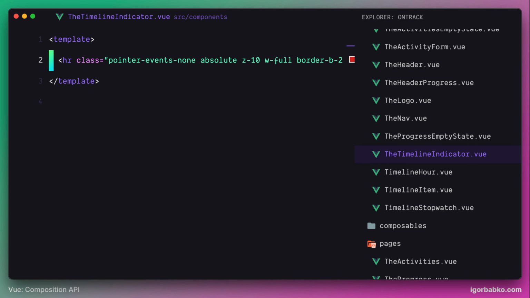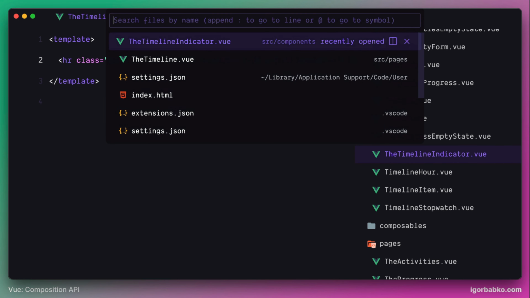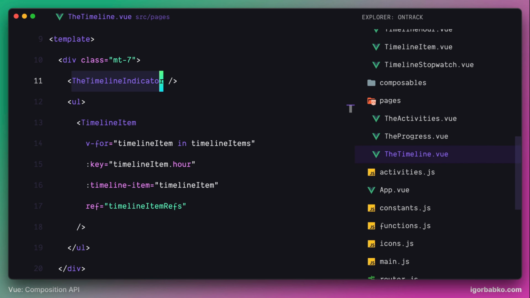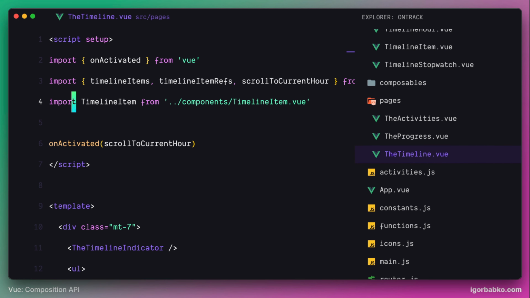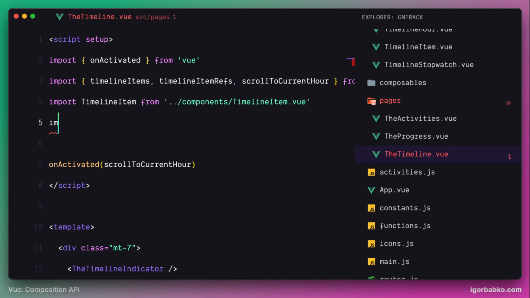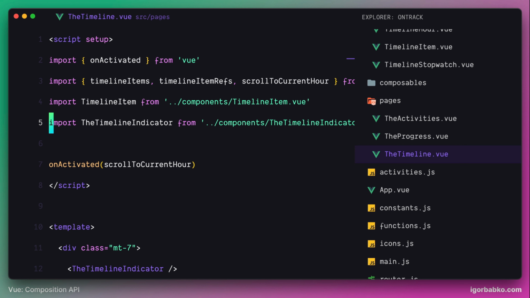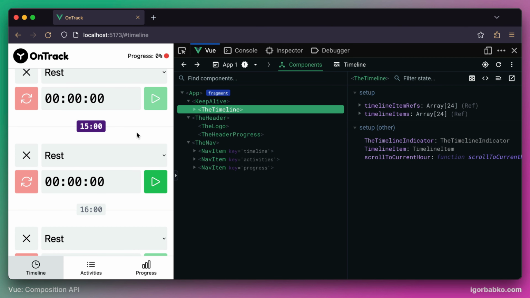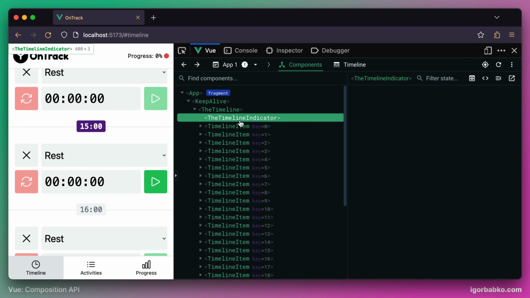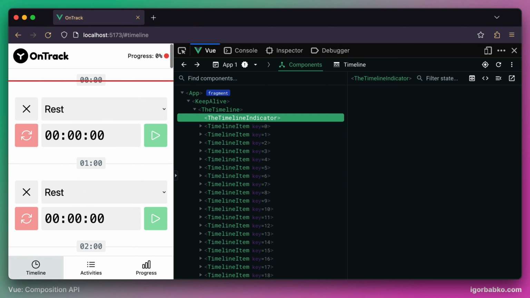So now, before opening up a browser, we have to go back to the timeline component and write down an import statement for the timeline indicator component. So let's import this component from the components folder, like so. And if we take a look at our page, we don't see any noticeable changes, but in fact, in the tree of components, we see our new component, the timeline indicator. And if we scroll up the page, there is this red line at the top, which is our indicator.